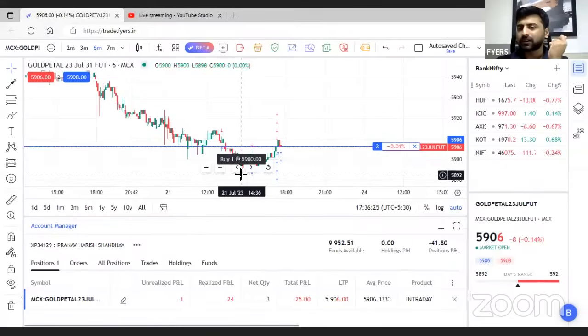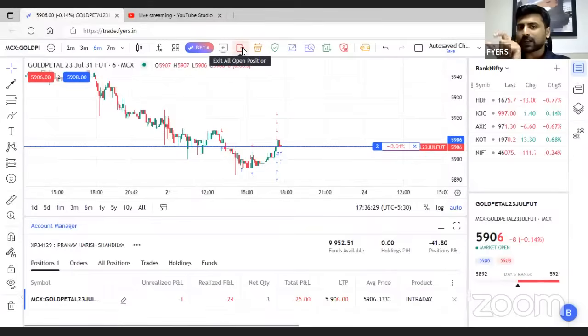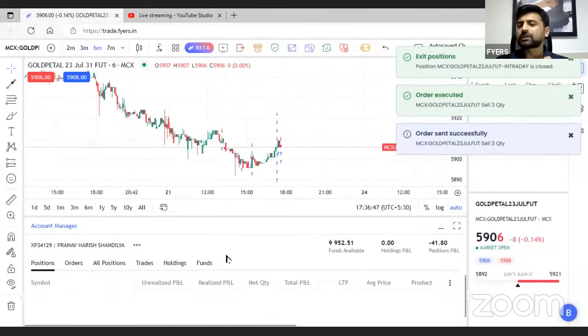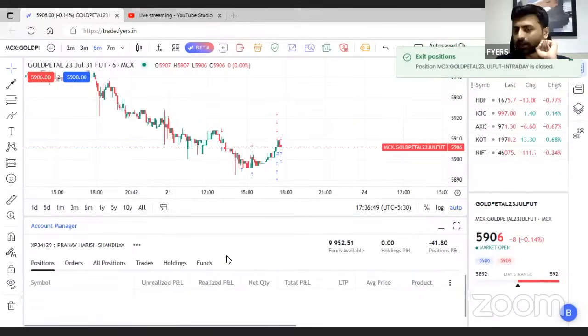If I feel the market is reversing immediately, all I have to do is go to the revamped top वाला panel, the second icon, that is exit all open positions. I simply have to move there, click on exit all open positions. यहाँ पे all the segments will be chosen, all the product types will be chosen. I can untick it and tick it if I want, but I can select everything and just click OK, and all my positions will get exited in one single shot.